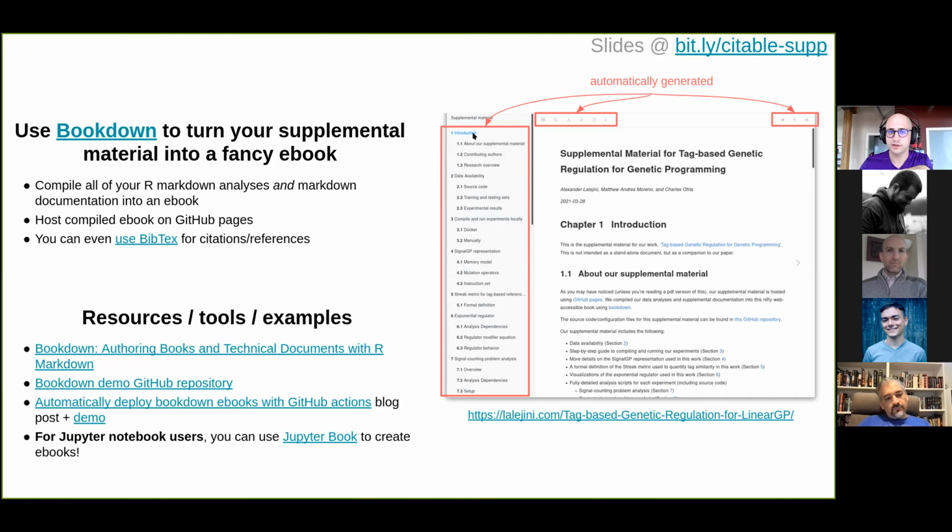And the nifty thing is that it generates all of these really fancy features for you automatically, like this fancy table of contents. I think there's a search bar that it'll build in. It'll let you automatically download a PDF of your supplemental material or the ebook. If you use R Markdown, I super recommend checking out Bookdown. You can host your compiled ebook on GitHub Pages. So this is sort of one scenario where you don't want to use Jekyll. You want to basically run Bookdown and have Bookdown generate the website. I think I wrote a blog post and put together a demo for that here.